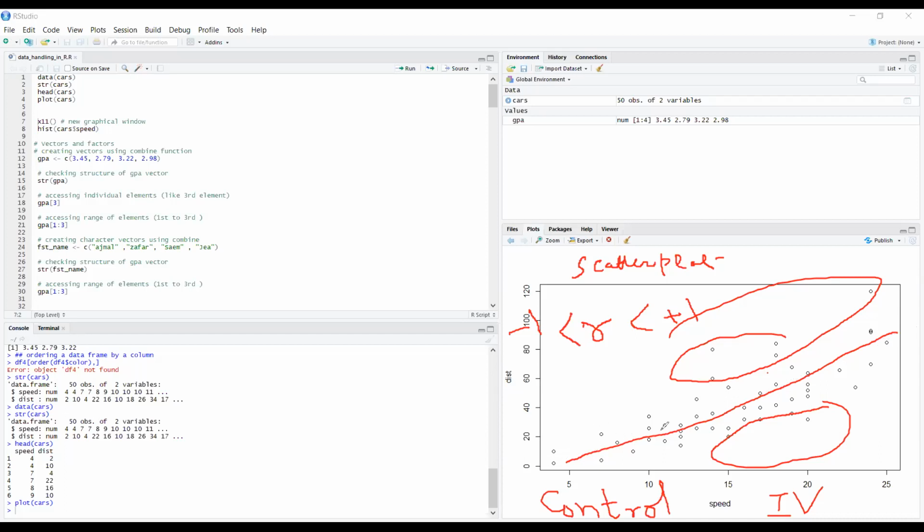If the points are very close to the line, we can say that it is a strong relationship, and the model will be a good model. We have to predict the distance because it is the predicting variable. Predicting means the dependent variable. So predicting and predictor are the important terms which you can use for this type of analysis.